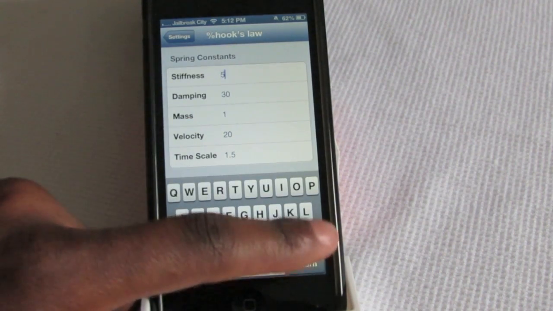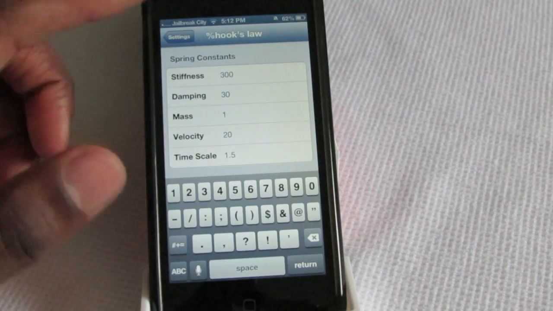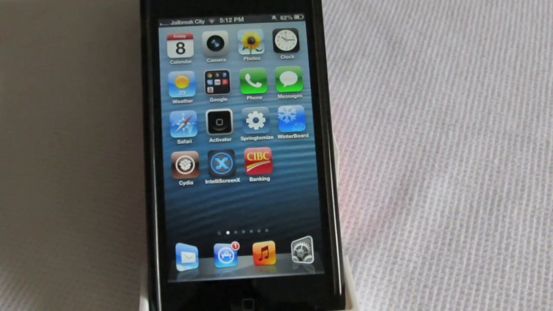I actually really like this application. I didn't know if I would like it or not at first, but it does the job, and it makes it feel a little bit snappier. So that is Hooke's Law.